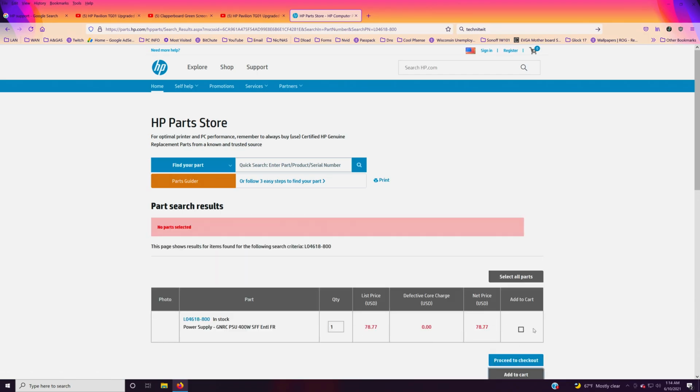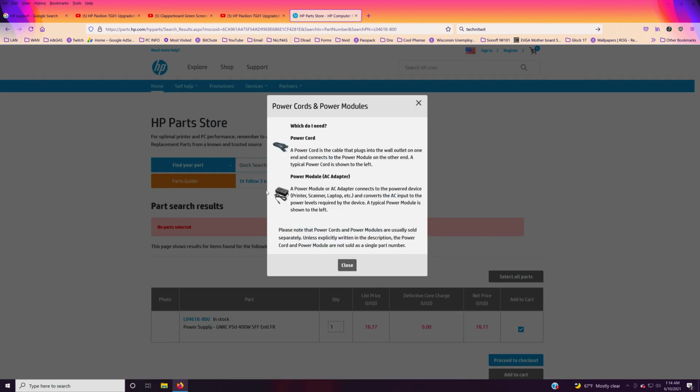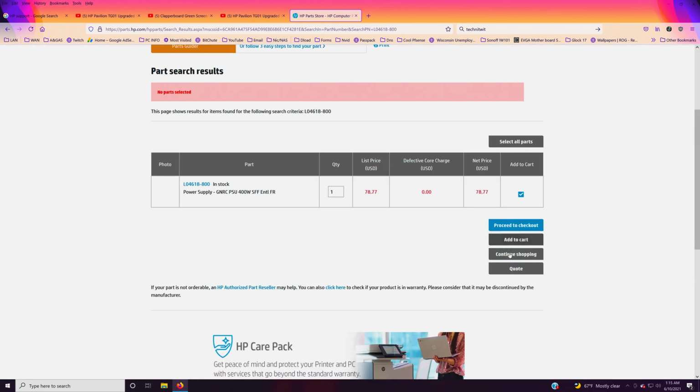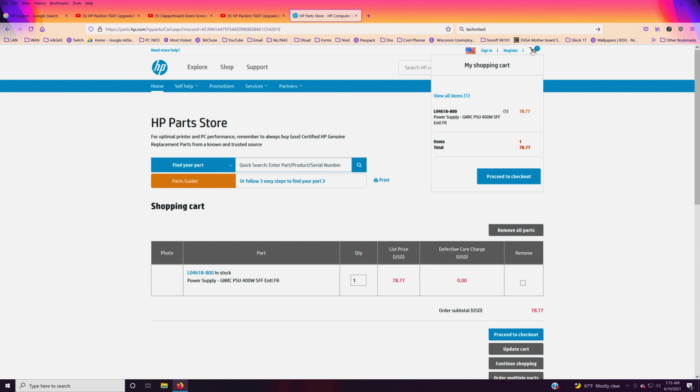No parts selected. Yeah, we have to actually select it. Which do you need, power cord or power module? If you don't have a power cable, you might want to order one. But I'm just kidding, you should have a power cord. Go add to cart, and now it's added to the cart. Go up here and proceed to checkout.